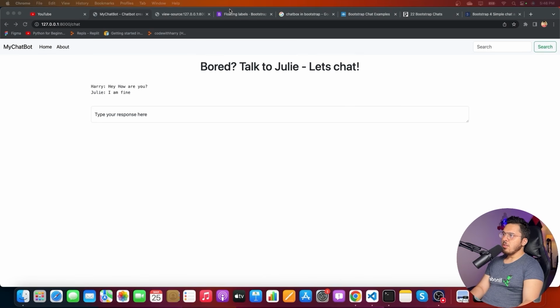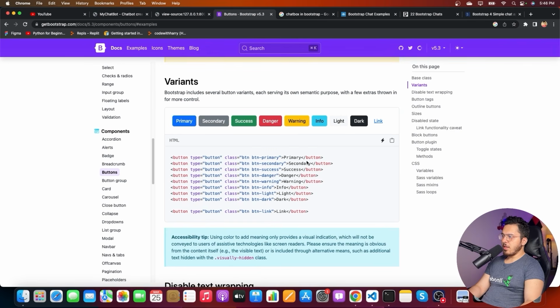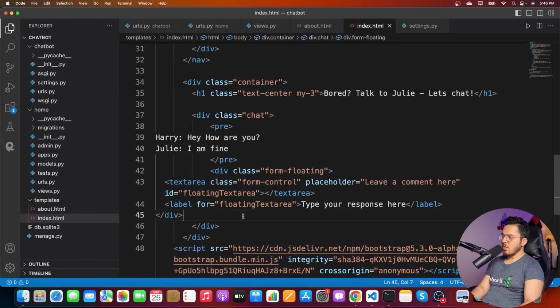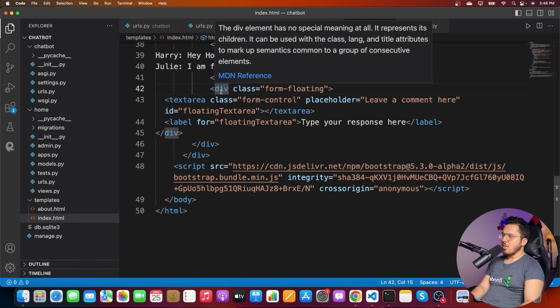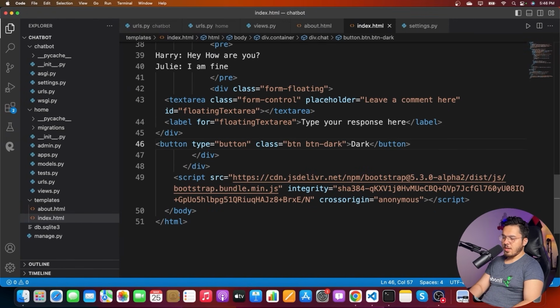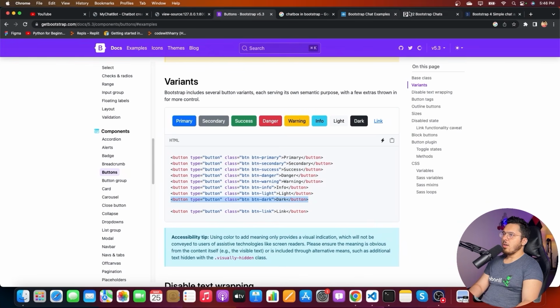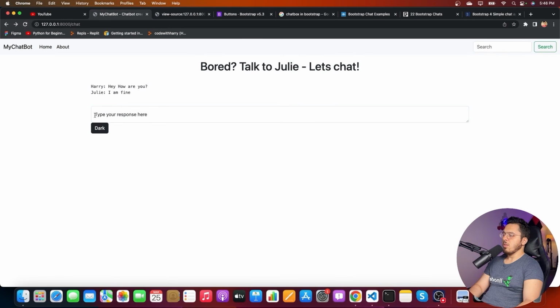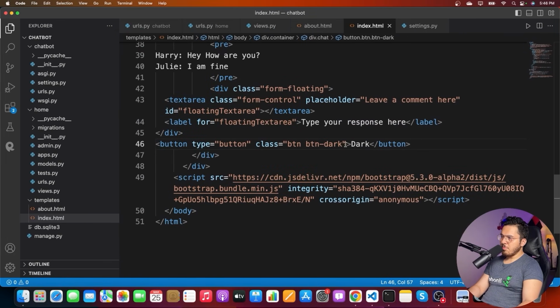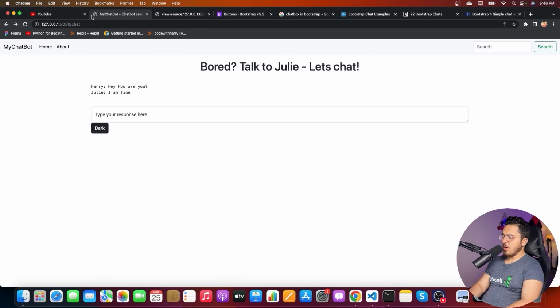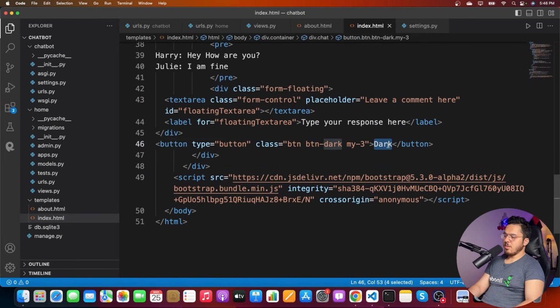Okay, and then we can add a button. I'll see some button examples. I'll simply add a primary button or maybe a dark button. Let's see how this goes. Type your response here. So after form floating, I can have a button and reload this page. And I want to give some top bottom margin to this button. Okay, this looks good. Submit.